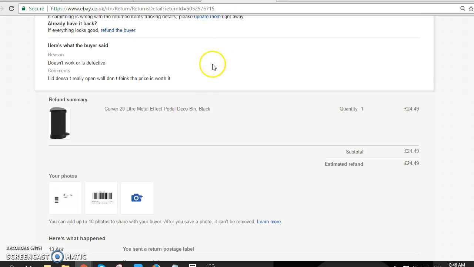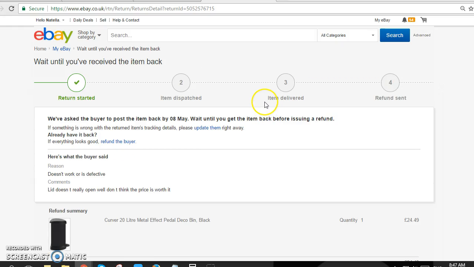If it's a return seller pays, when you click accept the return, there will be 3 options also. First will be buy a label through eBay, which will cost you around £2 and some cents. The second one will be upload your own label, and the third one will be confirm you already sent a label.